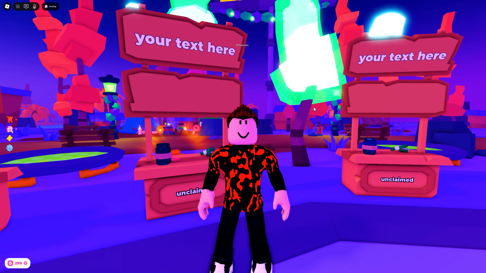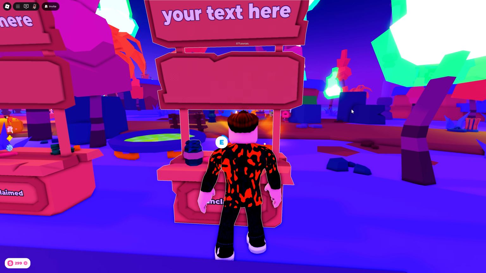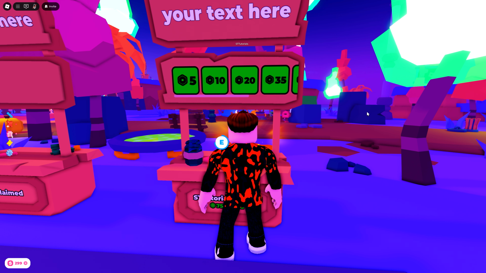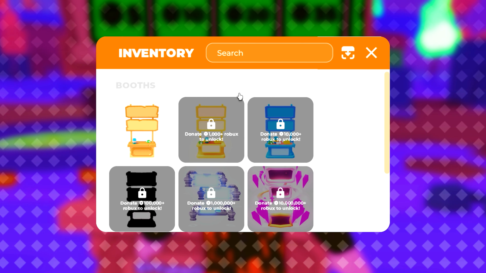Go back to Roblox and join Please Donate. Find a stand and claim it. Then choose to edit the stand once done. Select Booth. When you unlock booths, you can change between them and select them here. Click the cross to go back.